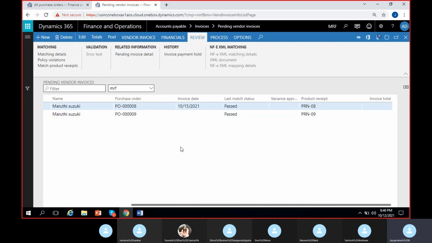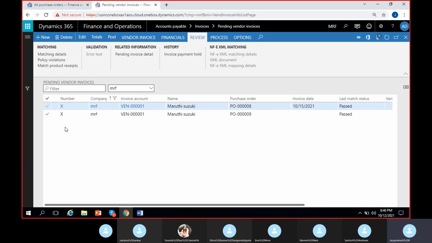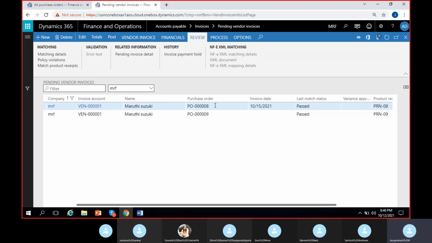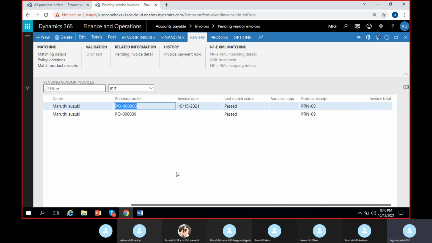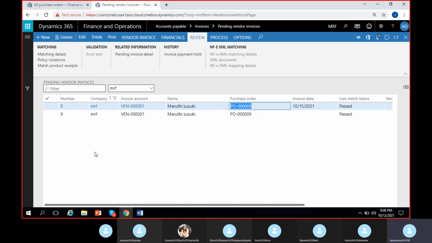I'll go back one step back. So I am in the pending vendor invoices form where we have created both the invoices with the same invoice number, but selected 2 different POs and product receipts separately for each invoice. So after this, I'll select both the invoices here, both of them. Click on edit option here on the top.